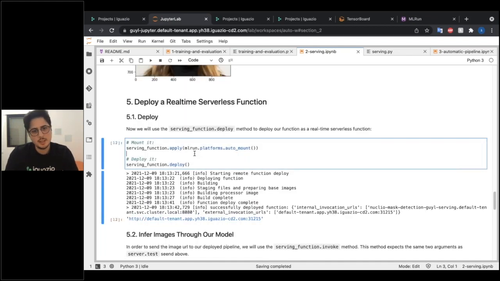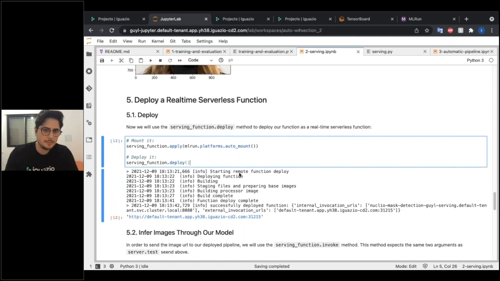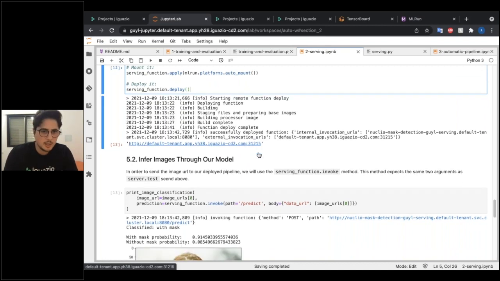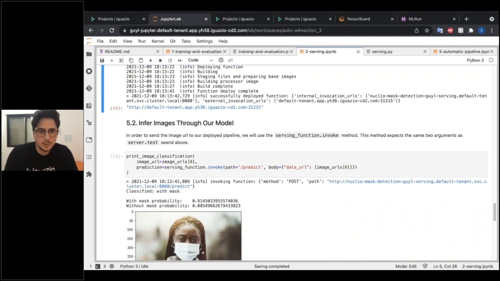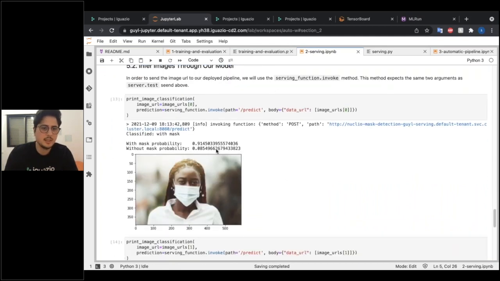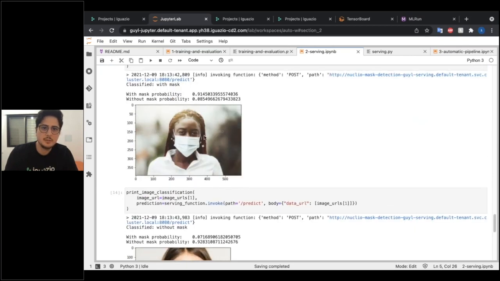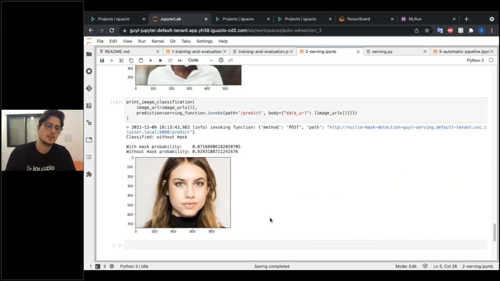I am happy with my serving graph, and I want to deploy it. So all I need to do is just call deploy. This will deploy the function. You can see all the stages here. And once it is done, it is giving me the HTTP endpoint, and I can just send it a request, and it will answer the same as we saw back there. So again, the first image and the second image.